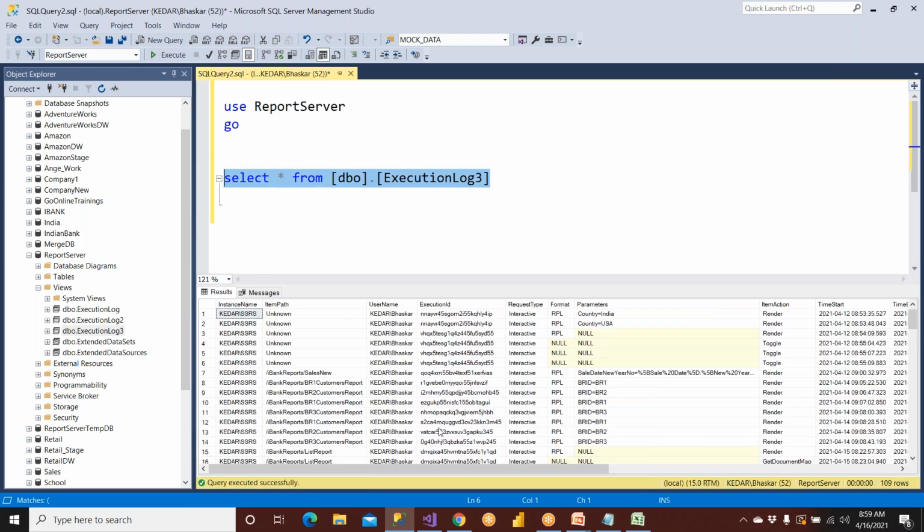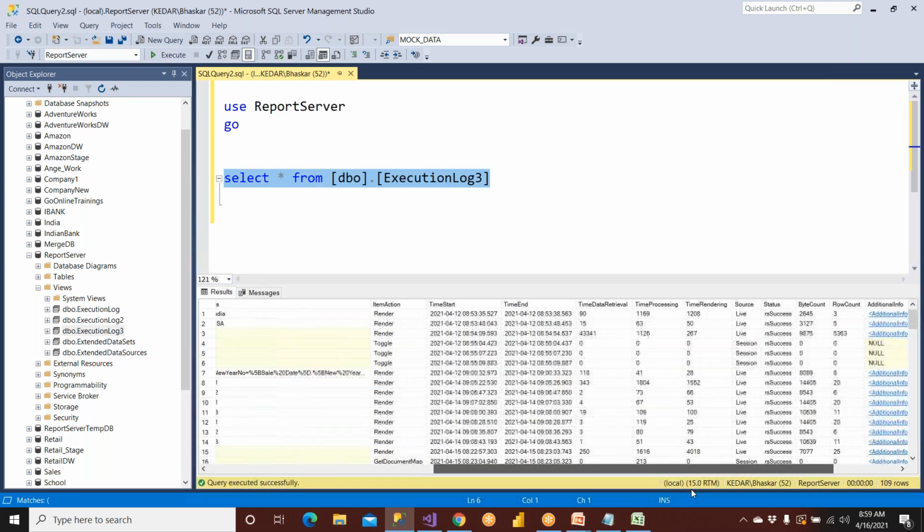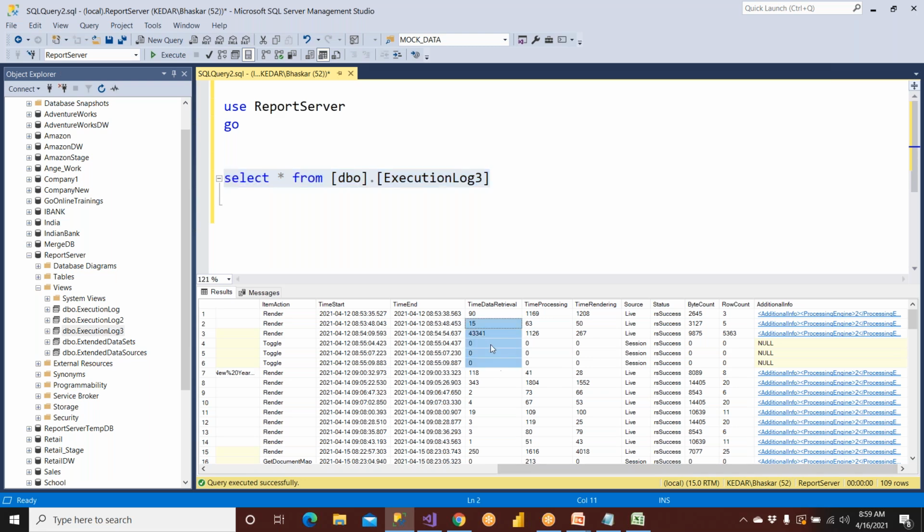Clear? As a DBA, you people have to keep an eye on these logs. If the numbers are bigger, that means the report is slow, but the data retrieval will take a lot of time. Retrieving means going to the database and picking up the data is going to take a lot of time. So this is a time retrieval in milliseconds. Clear? Time processing is good. Time rendering is good. Rendering means converting data into a PDF or Excel or an HTML file. That is what is called rendering. Clear? So as a DBA, you need to keep seeing these logs.